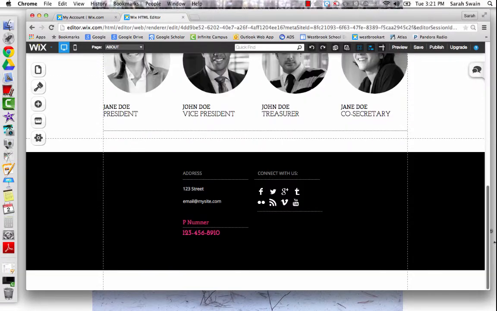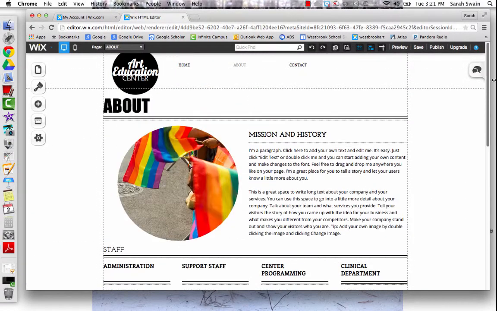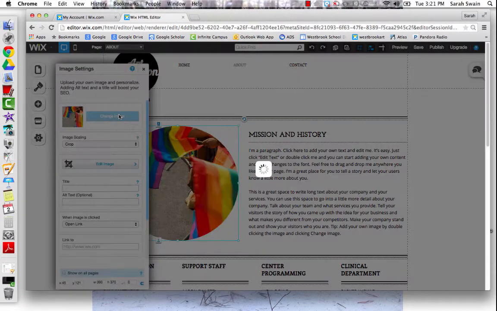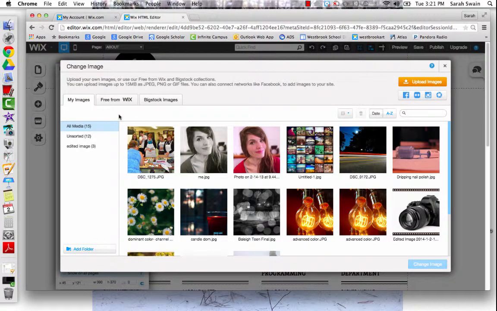So it contains a lot of information you may or may not want to use. What's really, really simple about Wix is that you can modify all of this. So if you want to change the image that's here, you just click on it and go to Change Image. And it's an about you, so maybe you put your self-portrait. I have quite a bit uploaded into my Wix image archive.